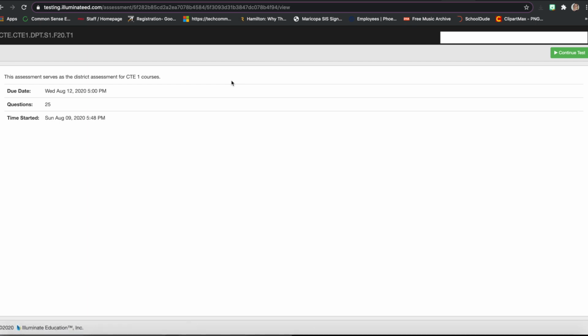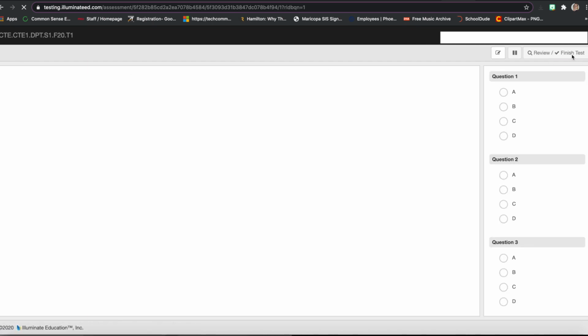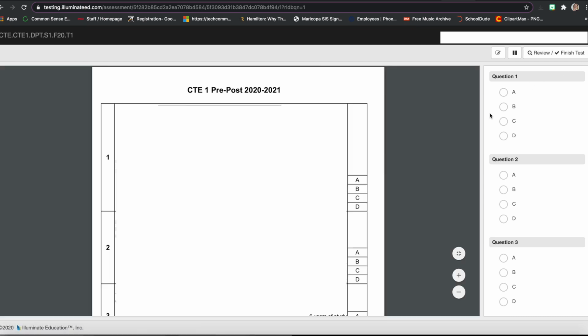And it'll take you to the test. It's just telling you how long you have, how many questions, what time you're starting it, and you click Continue Test. Here is the test on the left, the bubbles on the right. Once you've clicked every single bubble, it'll let you click Finish Test. Right now, if you were to click it, I think it won't let you finish.